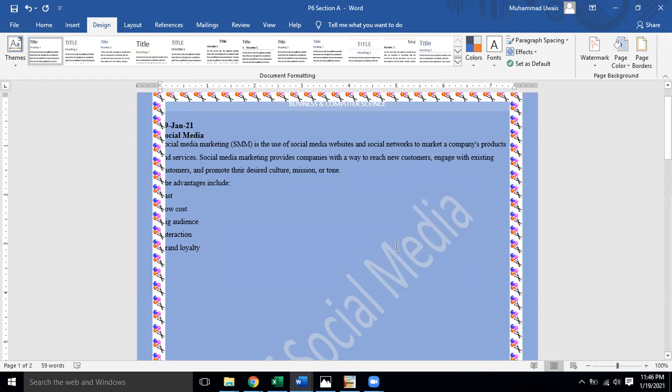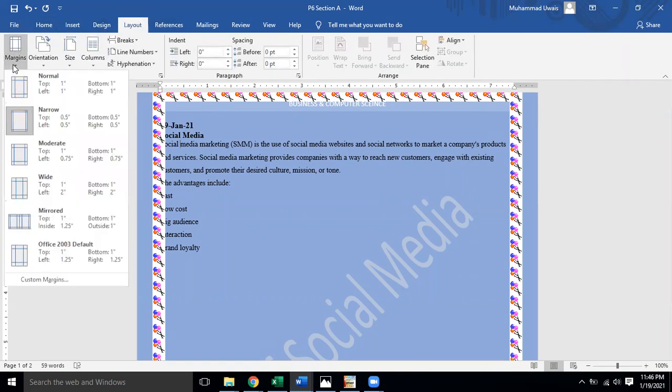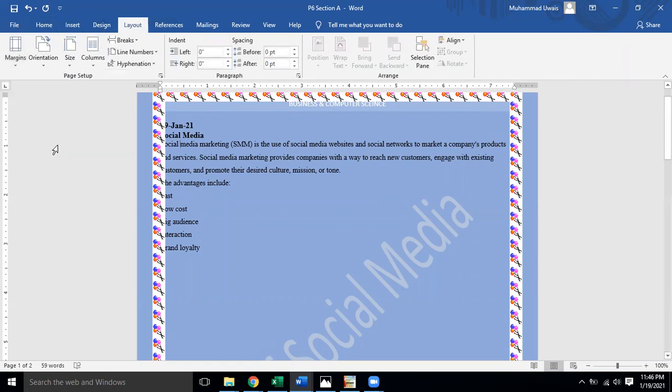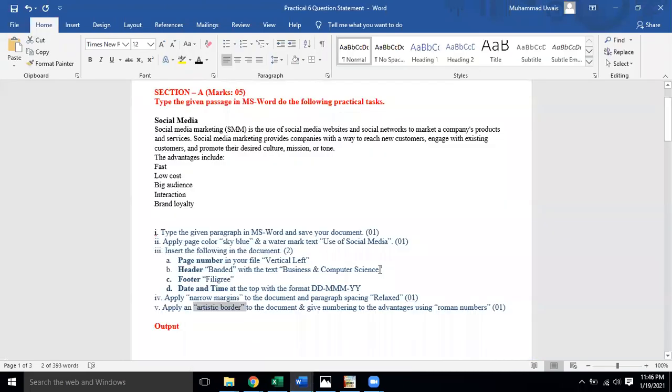Now you can see that I have applied an artistic design to my text. Since the margin is narrow, it is not showing the complete border. So I can go to layout and change it to moderate. Now it is showing me the complete text. Hence I also change the margin over here.